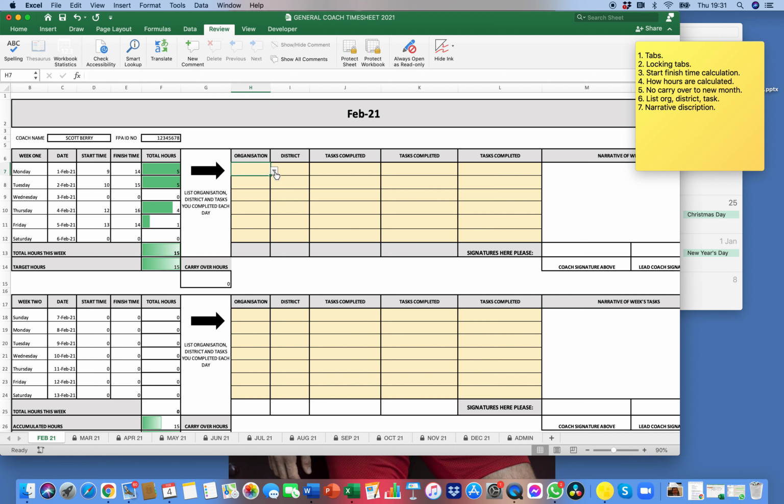Now when you come to the organisation, you'll see we've got a set of organisations here. You just choose the one that fits you at this particular time. The district, we have Colombo, Gampaha and Kandy. We don't know if we're going to get Kandy or not, but we'll just see.